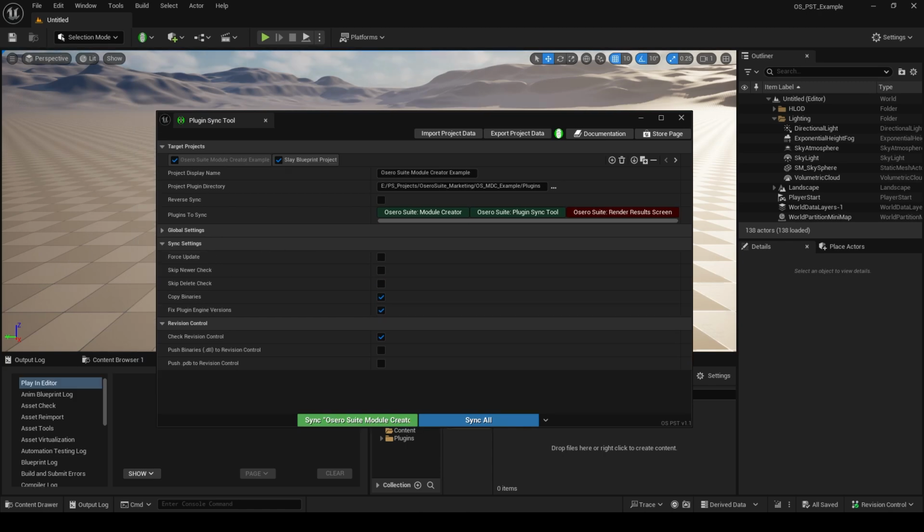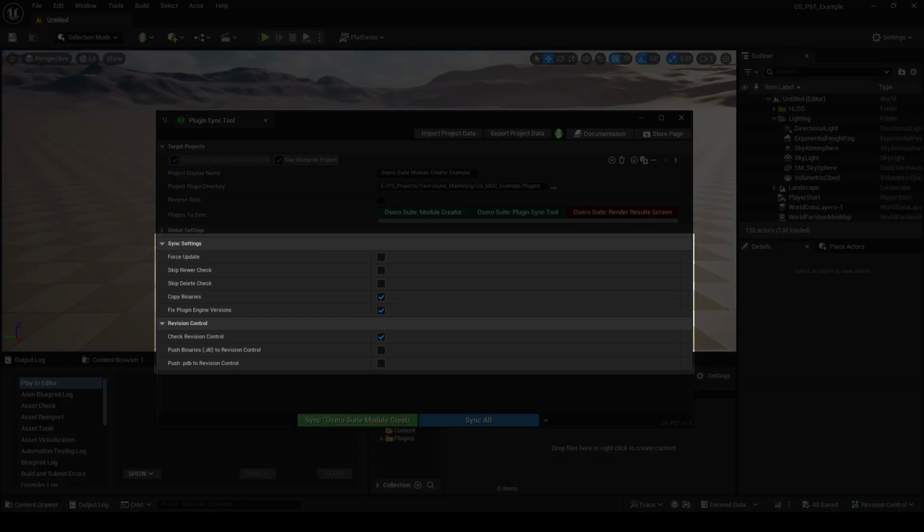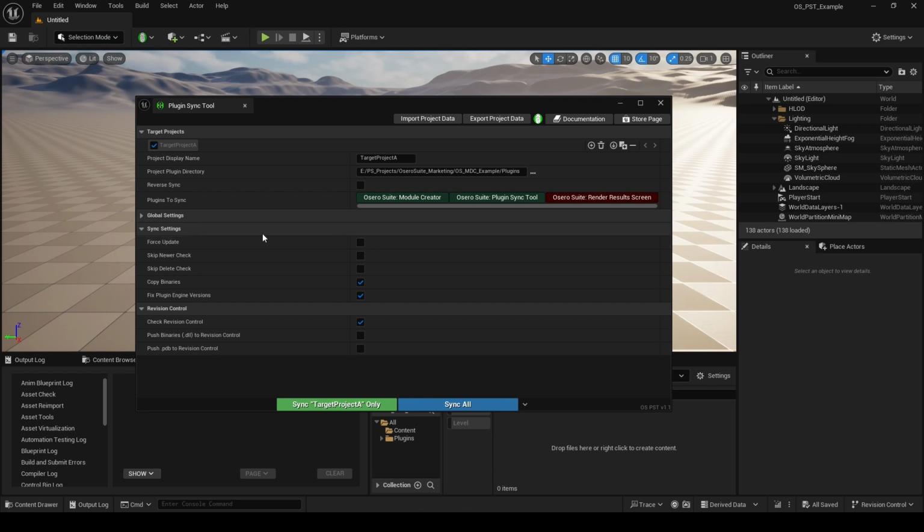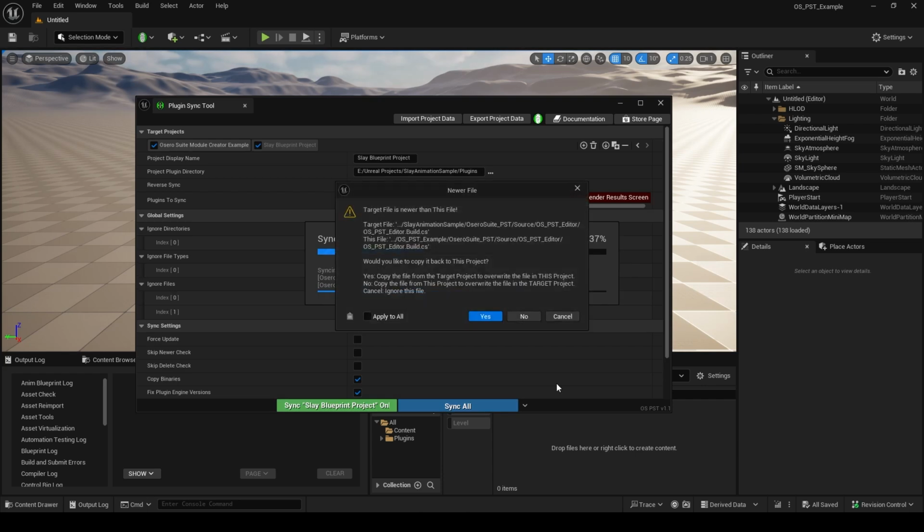The plugin sync tool has a number of options that modify how the syncing process is carried out. Force update will recopy everything regardless of date and time. If this is ticked off, it will only sync files that have a more recent timestamp than the equivalent file in the target project. When the sync is executed, any files in the target project which have a newer timestamp than this project will appear in a prompt asking you how you want to handle the sync.